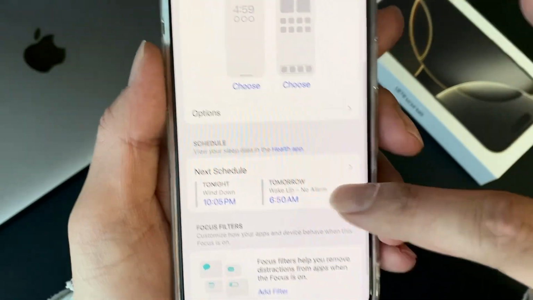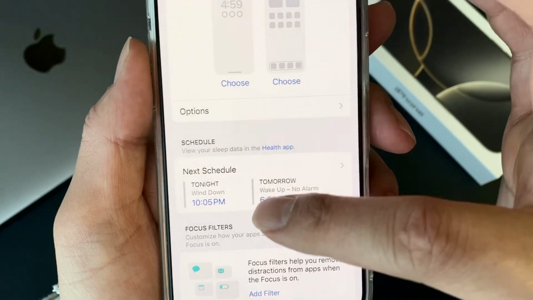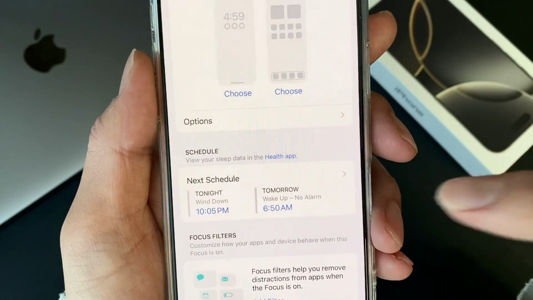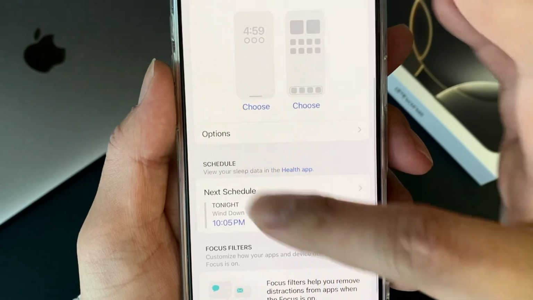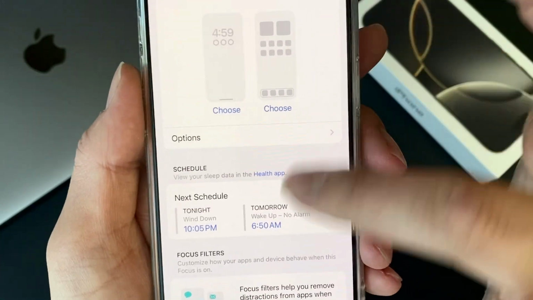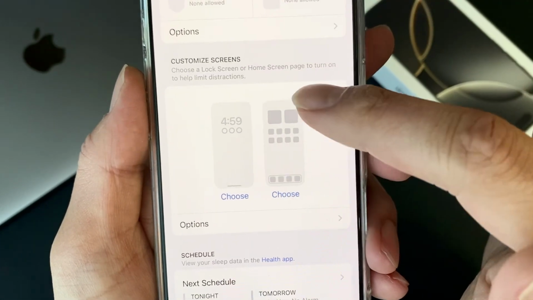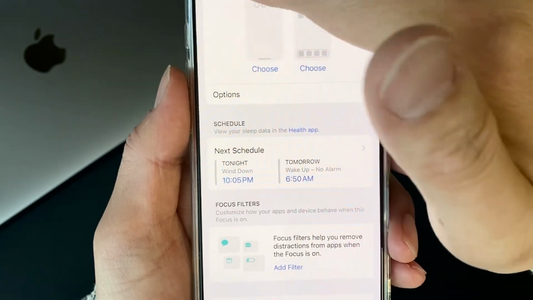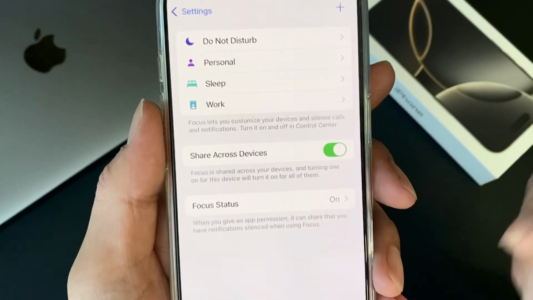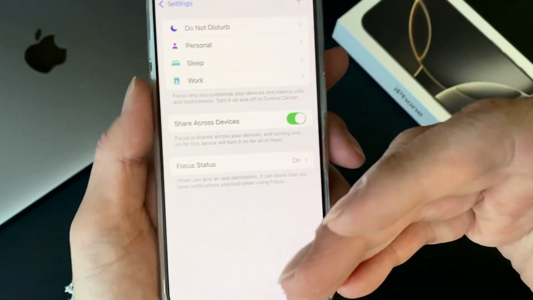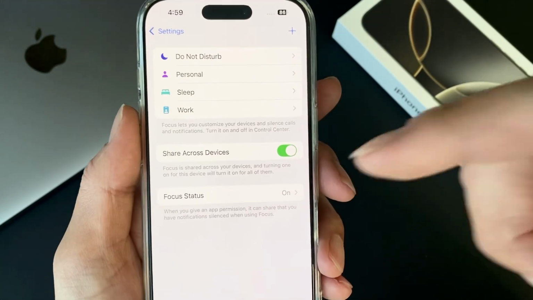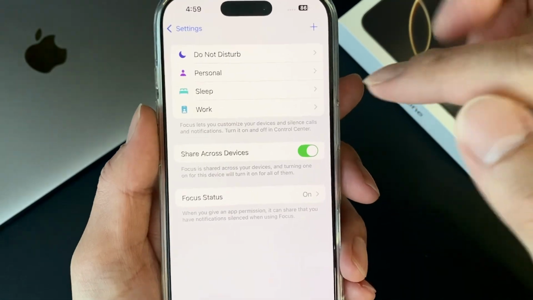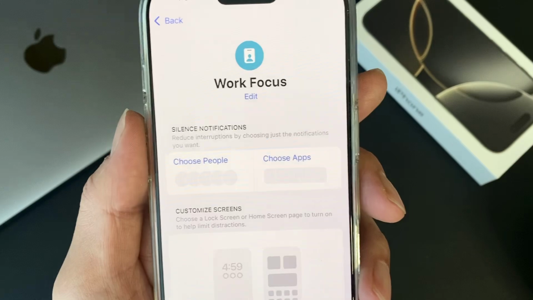And then we see night schedule down here. Right now I have mine set to 10:05 p.m. to 6:50 a.m., but you can set yours to your own schedule. Like I said, there's a lot of different little things you can do to customize. But in general, this is the sleep focus. Most people are only going to use focus for the things I said, but then you can get more detailed about it.